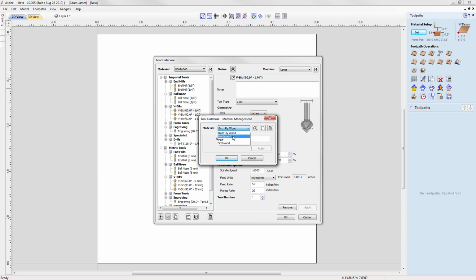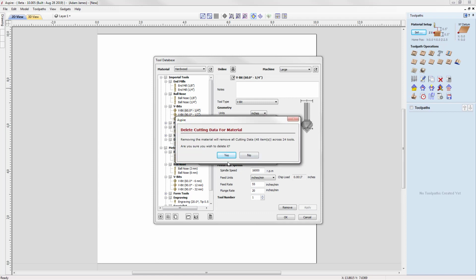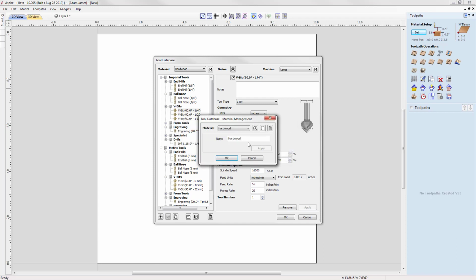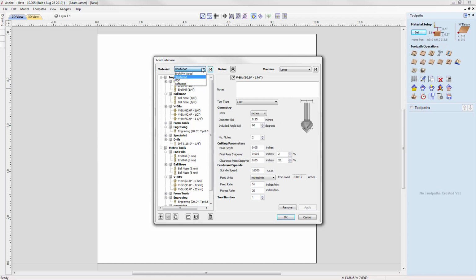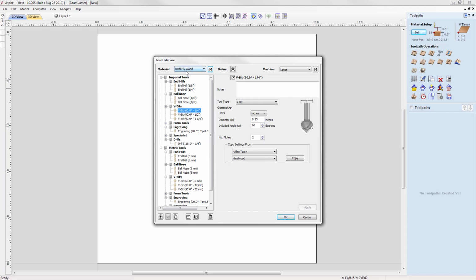If I want to remove a material, I can select it and hit this remove button here. And that will give me a warning telling me that I have feeds and speeds associated with this material for some of my tools, and that will no longer exist if I delete this material. I don't want to delete this material at this time, so I'm just going to hit no. I'm going to hit OK here, and we should see now that our material appears in the drop-down menu.